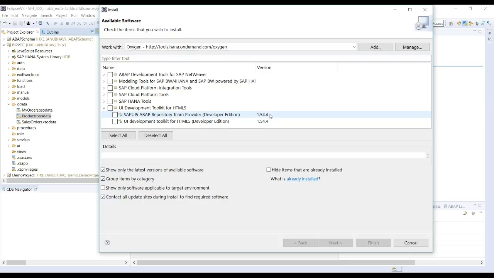Because of this version mismatch, many times you have an app which runs locally, but when you deploy it, it doesn't run. You have an app which is running in Web IDE, but when you put it on Eclipse, it doesn't work. On the same side, you have an app in Eclipse, but when you put it on Web IDE, it doesn't work. However, when you put it on the server, it works. That is because of this version of UI5.